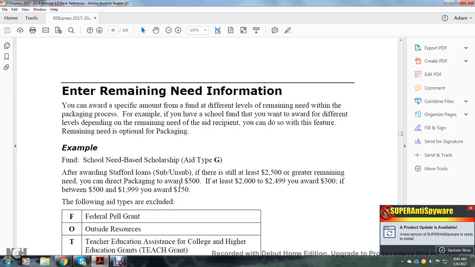Entering remaining need information. You can award specific amounts of a fund at different levels of remaining need within the packaging process. For example, if you have a school fund you want to award at different levels depending on the recipient's remaining need, you can use the remaining need feature in optional packaging. For example, a school need-based scholarship, aid type G, after awarding Stafford loans to the unsub. If the remaining need is at least $2,500, award $500. At least $2,000 but under $2,500, award $300. If in between $500 and $2,000, award $150.